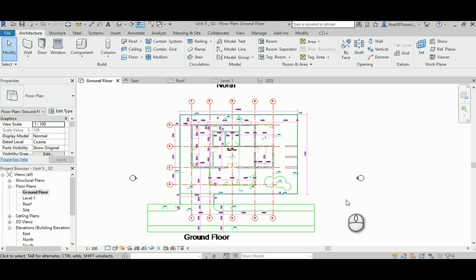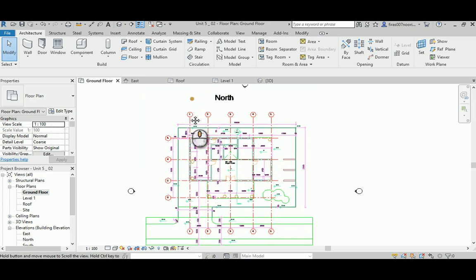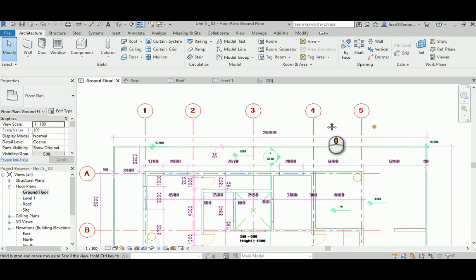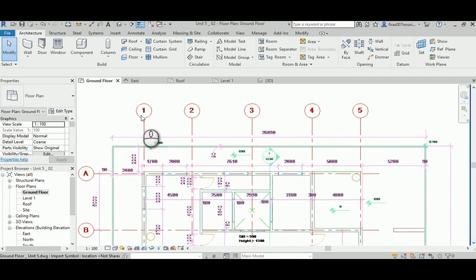Hi, in this second video in Unit 5, we're going to work on adding the grids. As you can see, there is the imported AutoCAD file inside the Revit corresponding levels. But we need to add real grids made in Revit, not to depend on the DWG grid copy that we have here.